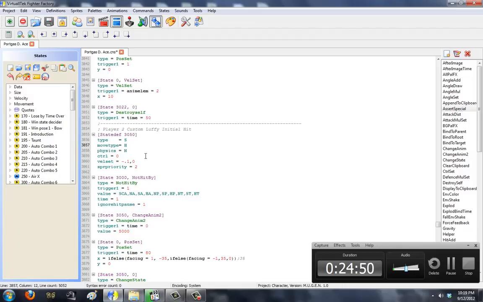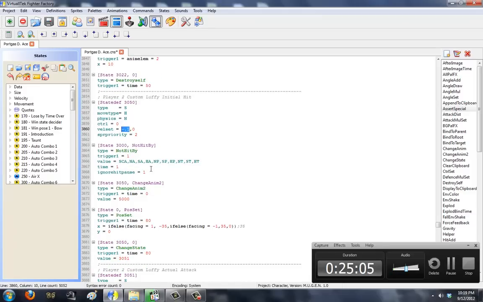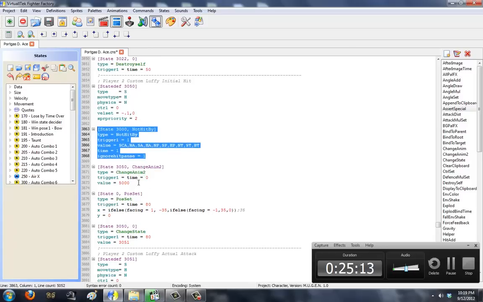Like right away. And since this is the initial hit, after the move is done, during those 80 ticks where the portraits are going and everything's flashing, player 2 is going to move back very slowly, so it looks like a slow motion punch move. They're not going to be able to be hit by anything else, so another player in a 2-on-2 match will not be able to save them or stop them. They're screwed. And the change animation is to change them to animation 5000.